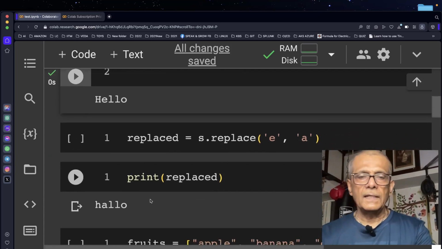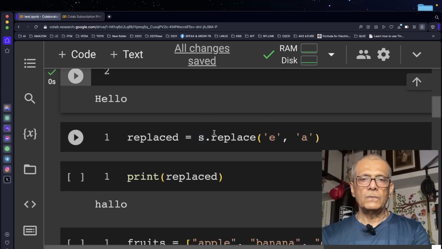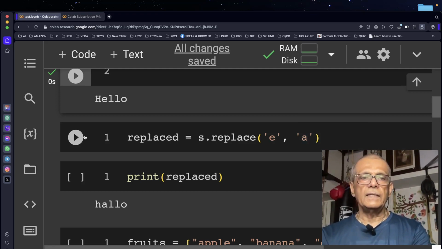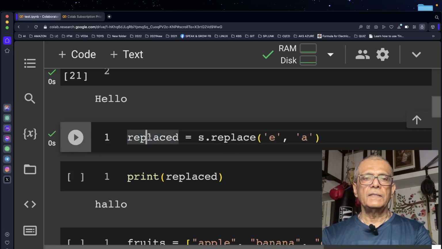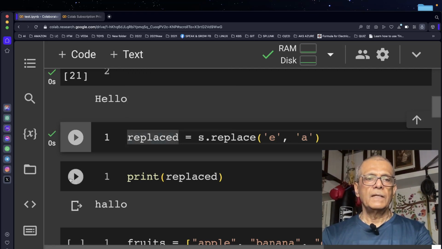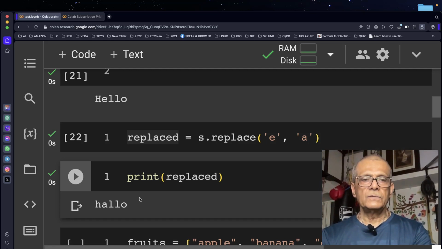Okay, so now here there are other interesting built-in string functions. You remember s has our hello. Now what will happen if you do this? It will replace all the letter E that is appearing within the string hello and replace it with A. Let's see. Run it. And if you see here, it became halo. Clear? So far it's clear.